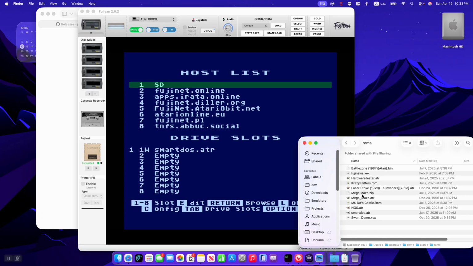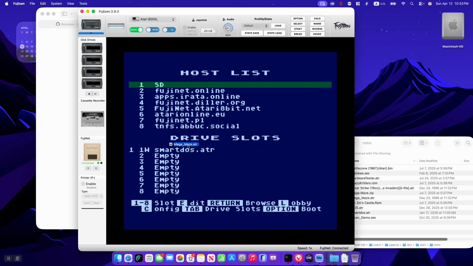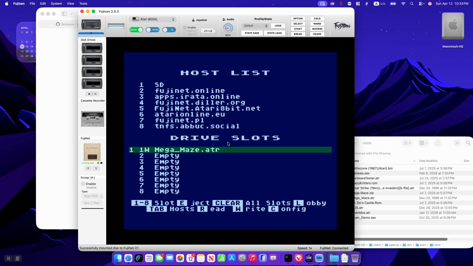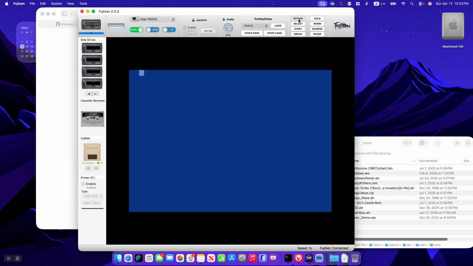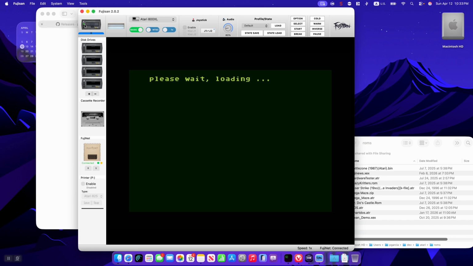So let's say you want to copy Megamaze and test it. You can drag it into the emulator screen, drop it in there, it will be mounted, and you just need to press Option to boot from that file. You see that the drive simulates as if it's a physical drive here, but it's actually working with FujiNet. Same thing here with the network activity.